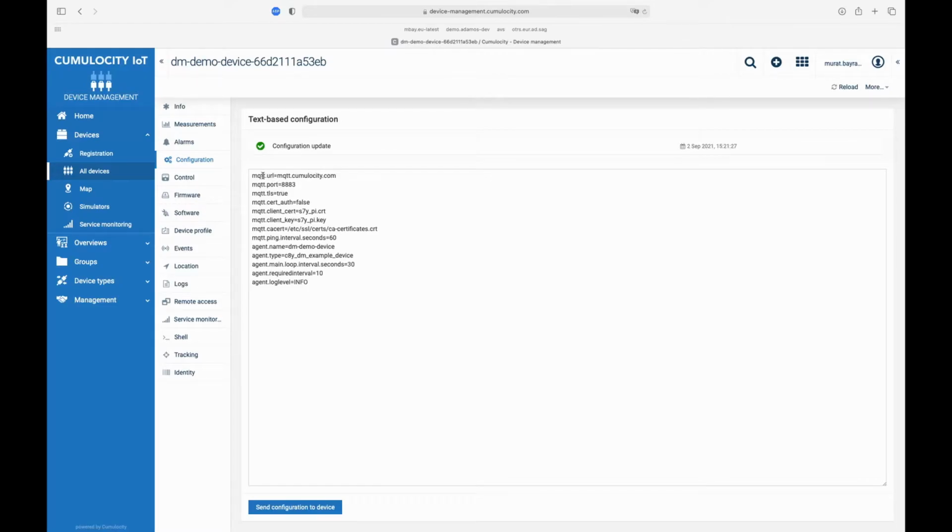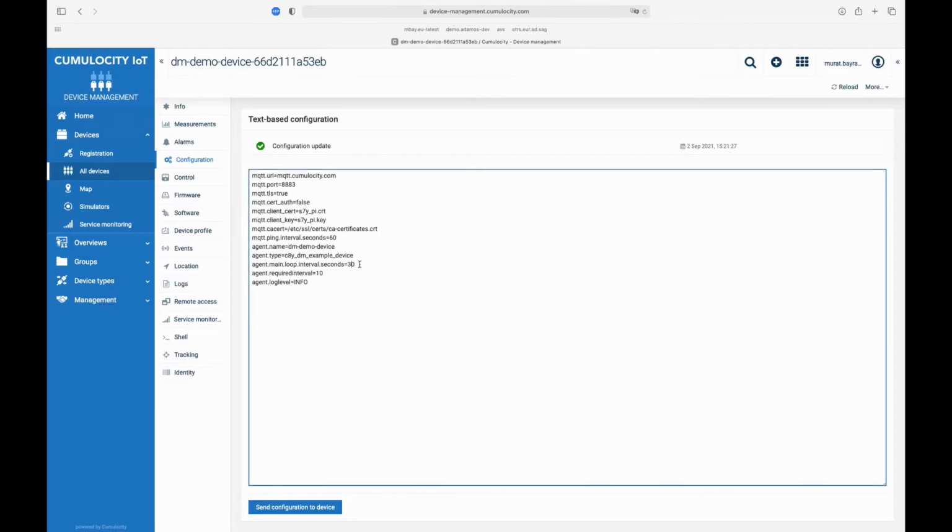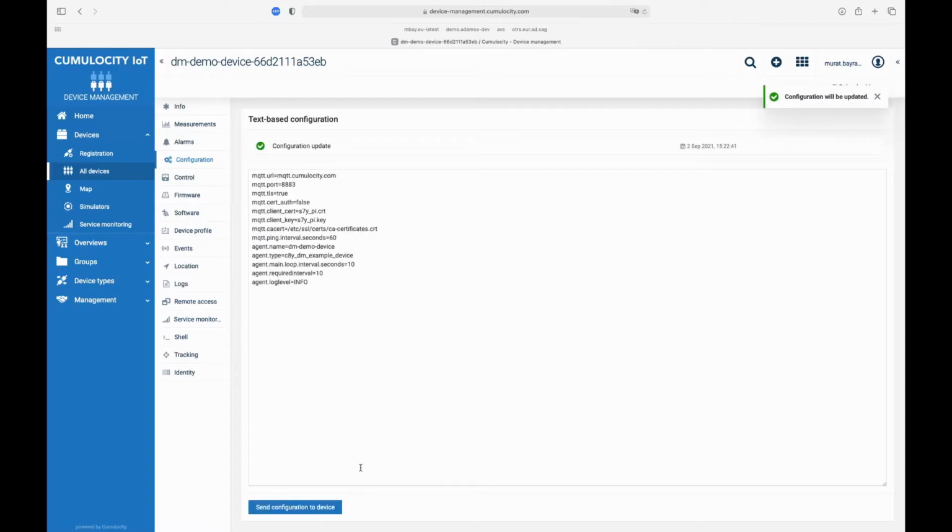So, for example, some MQTT configurations such as port, but also configurations of the agent itself. So, for example, how often data should be sent. So here it says data, for example, CPU or RAM, is sent every 30 seconds. If I change that to 10 and click here on Send Configuration to Device, an operation on the platform side is applied, and the device will see this operation and change its own configuration.